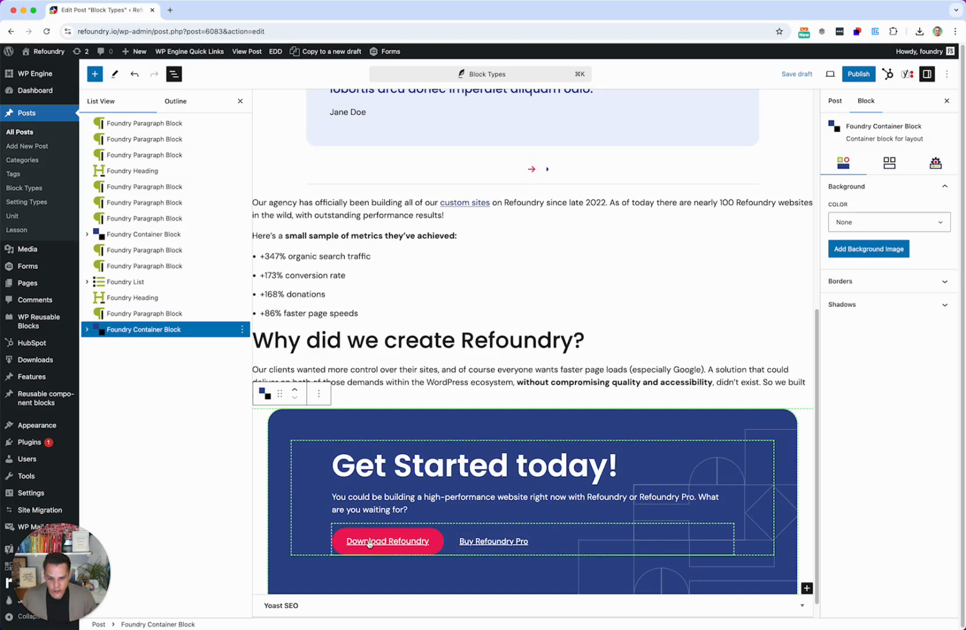And that's it for patterns. They're a really handy way to reuse layouts and content throughout your site.